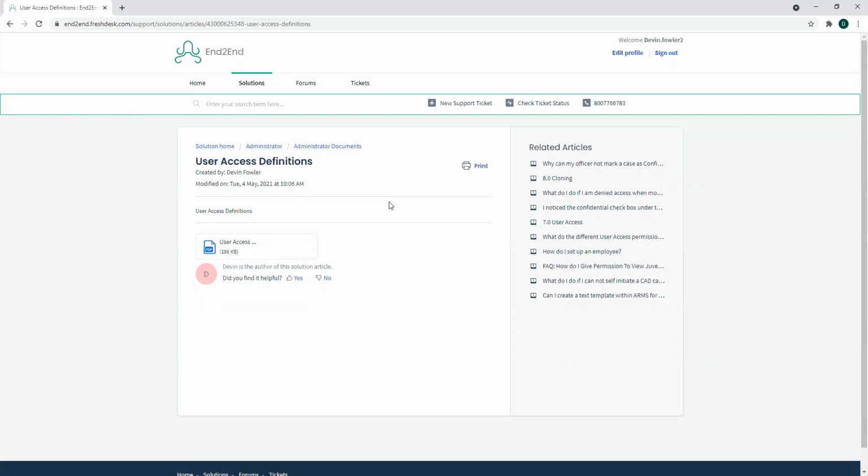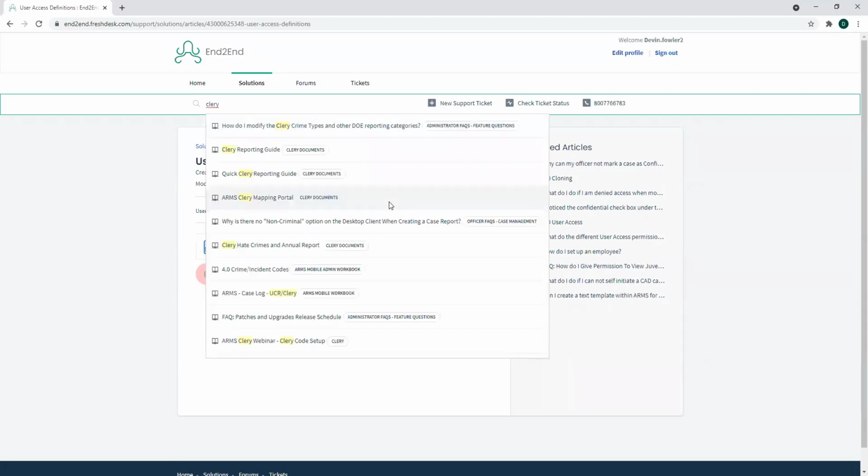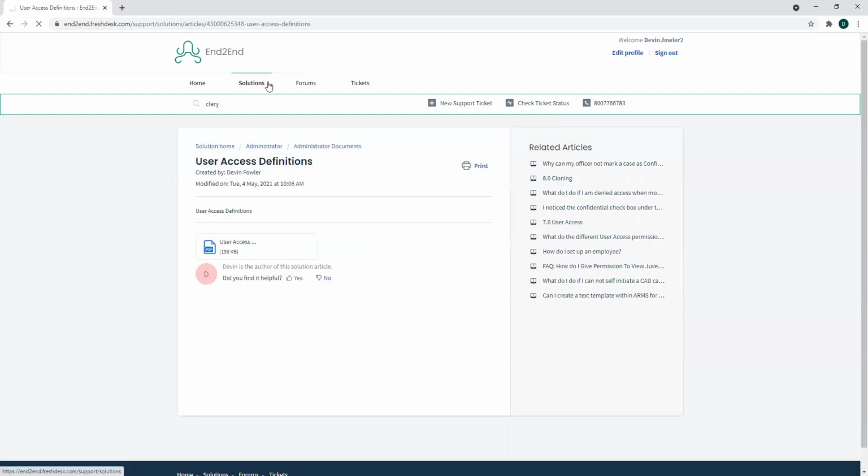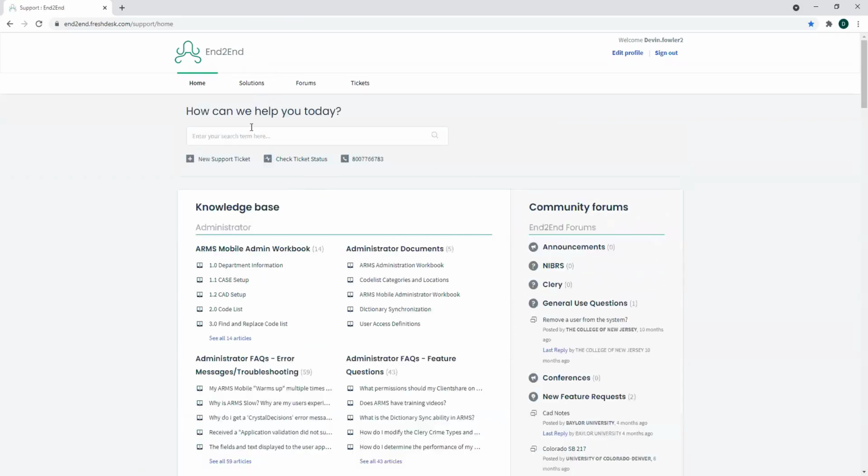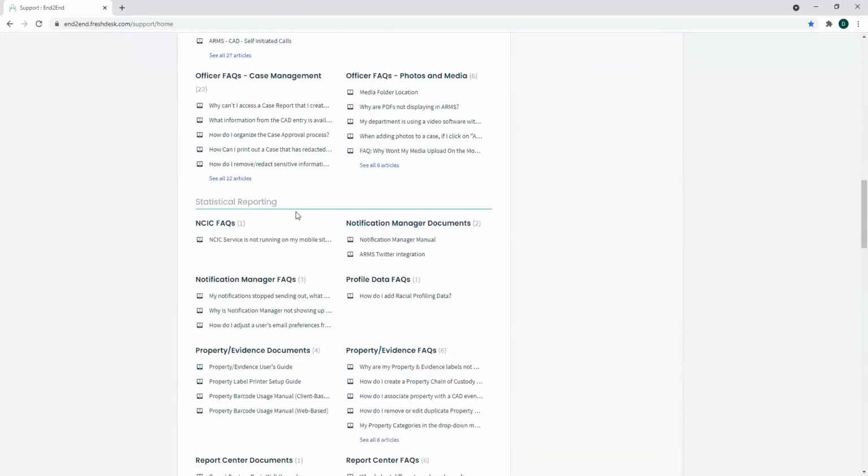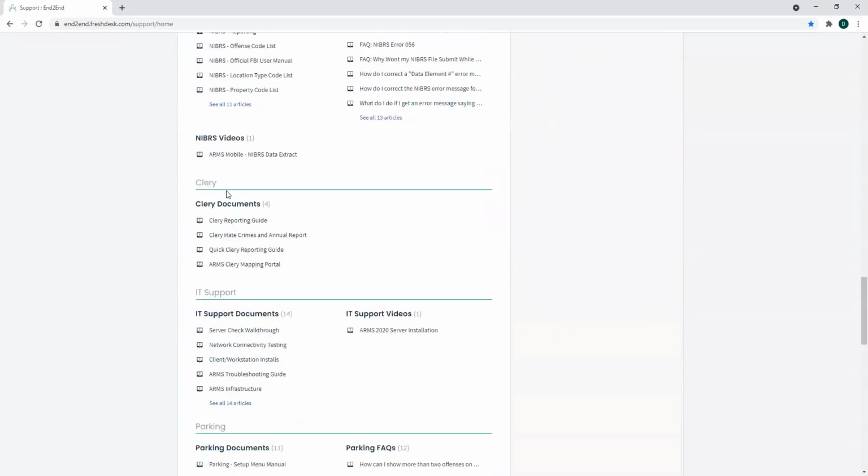And then outside of that, maybe you're looking for just information on Clery. You can type out Clery right there. It gives you everything with the Clery reporting guide, Clery mapping portal, all of that. And you can do that, or you can go down below and find the Clery section down here, and then look at all the documents that are in there for that currently.